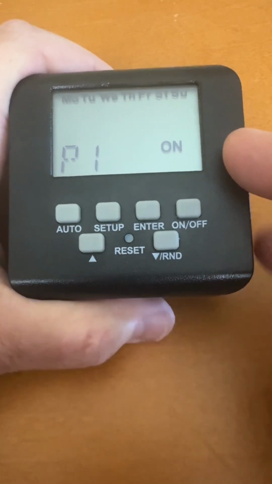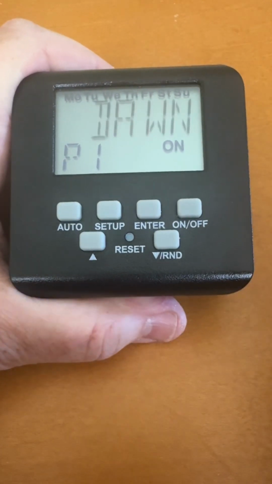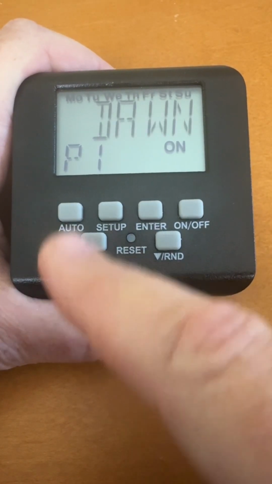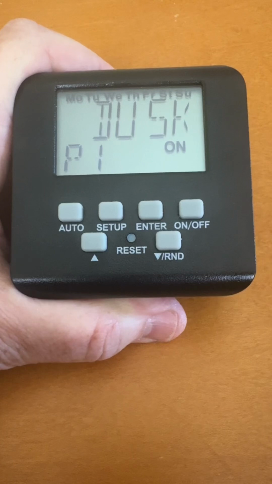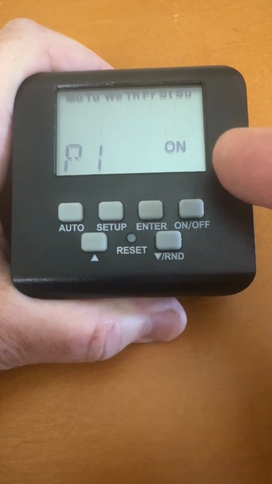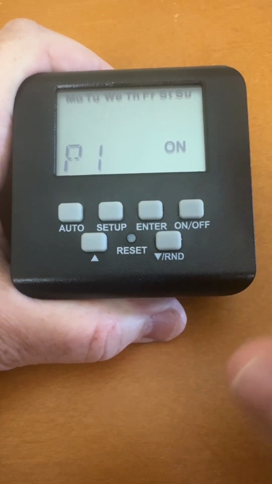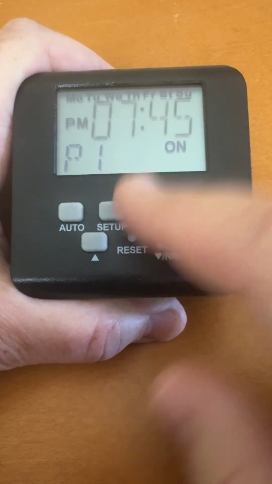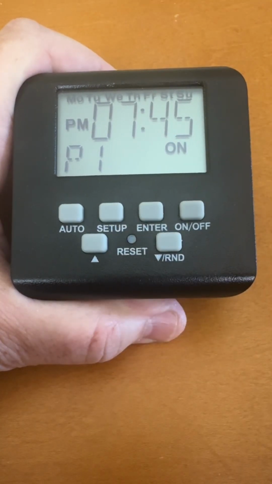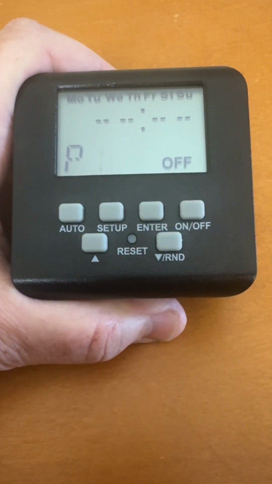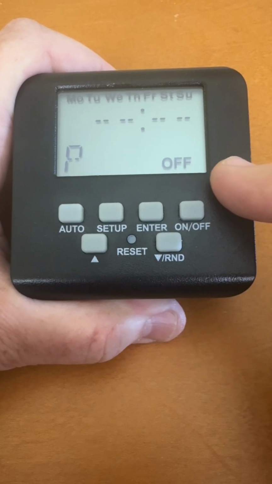Now it's flashing dawn. Do we want our lights to come on at dawn? Probably not, but we might want them to come on at dusk, so we'd hit the up arrow. Now we're at dusk. If we went up one more, we could set a time, but we're going to go back down to dusk. Lights will come on at dusk. We hit enter, and it's showing us that today, lights will come on at 7:45. Enter.